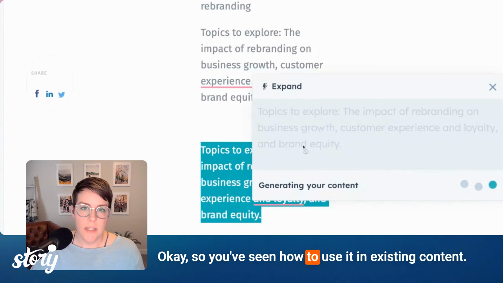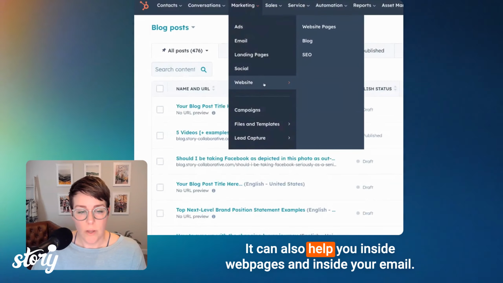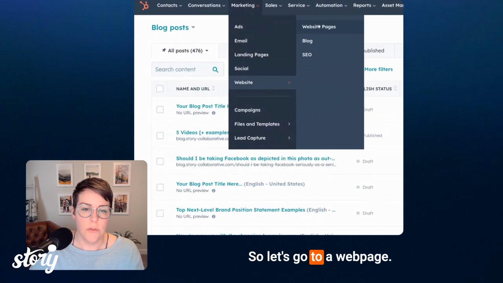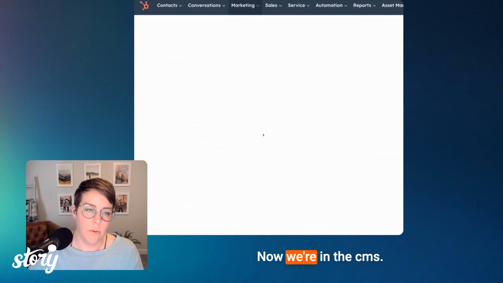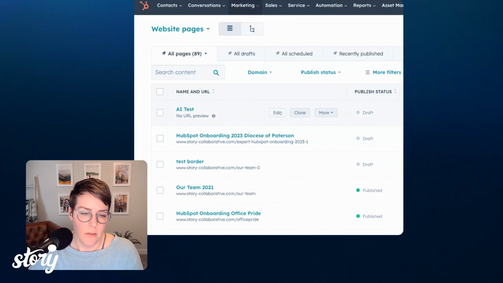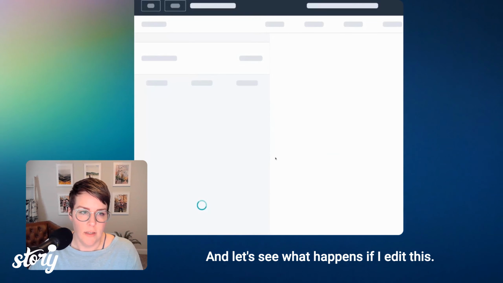Okay, so you've seen how to use it in existing content. You've seen how to make it faster to write new content. It can also help you inside web pages and inside your email. So let's go to a web page. Now we're in the CMS hub. And let's see what happens if I edit this.